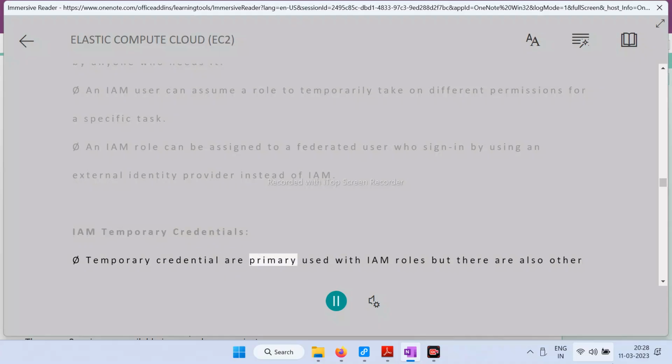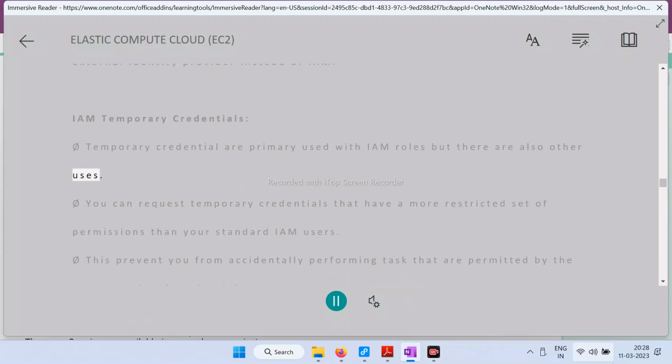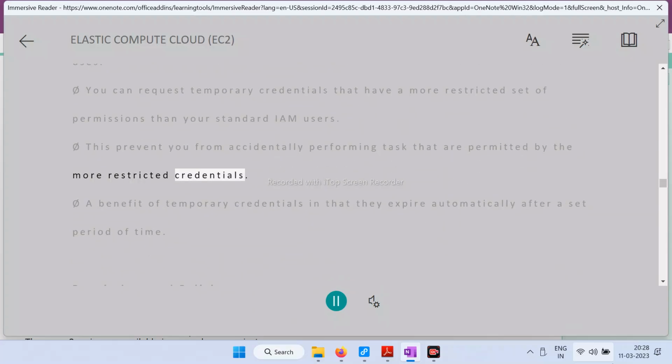Temporary credentials are primarily used with IAM roles, but there are also other uses. You can request temporary credentials that have a more restricted set of permissions than your standard IAM user. This prevents you from accidentally performing tasks that are not permitted by the more restricted credentials. A benefit of temporary credentials is that they expire automatically after a set period of time.